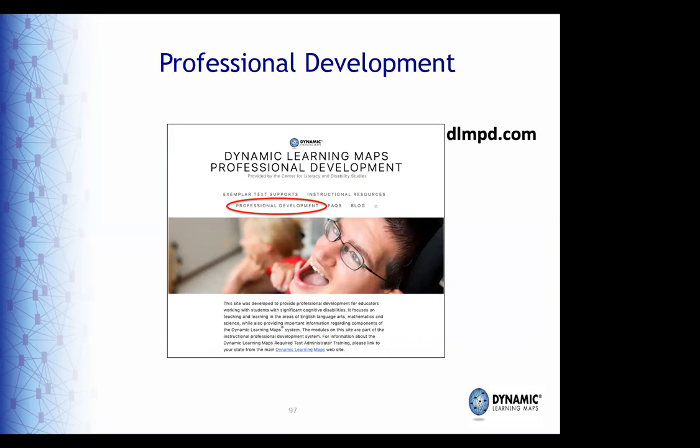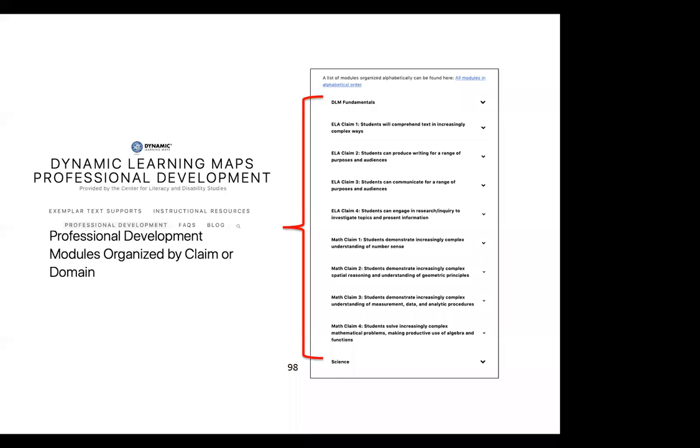And if you click on the professional development link, it takes you to this page. And you click on professional development. And then if you think there's a better way to teach a concept on a certain essential element, or maybe you don't have much experience teaching a certain concept, there's a great resource here for each essential element for math and English language arts, as well as science.